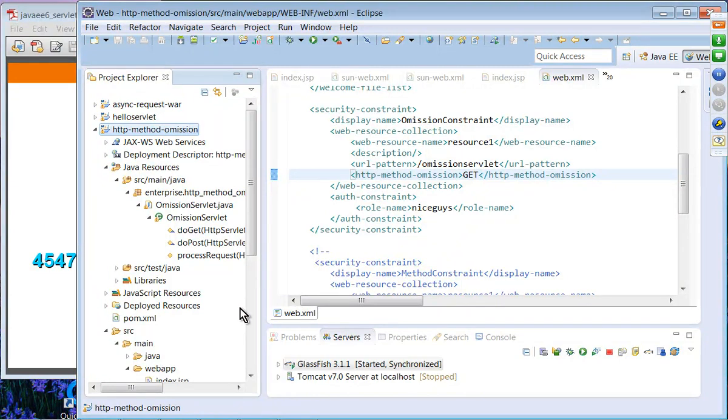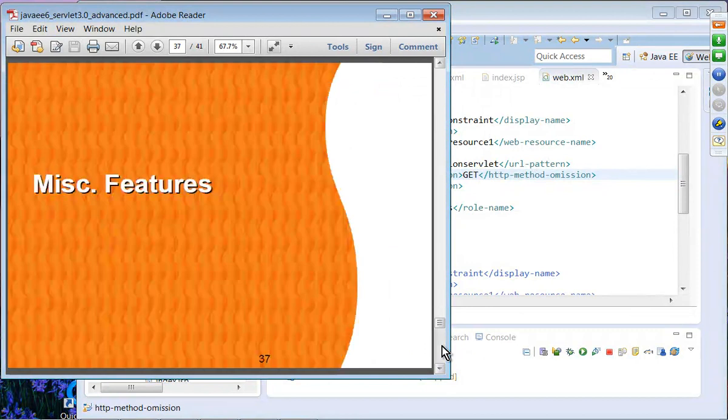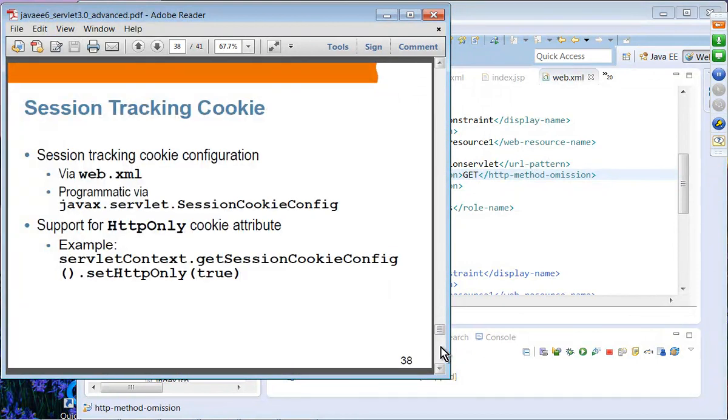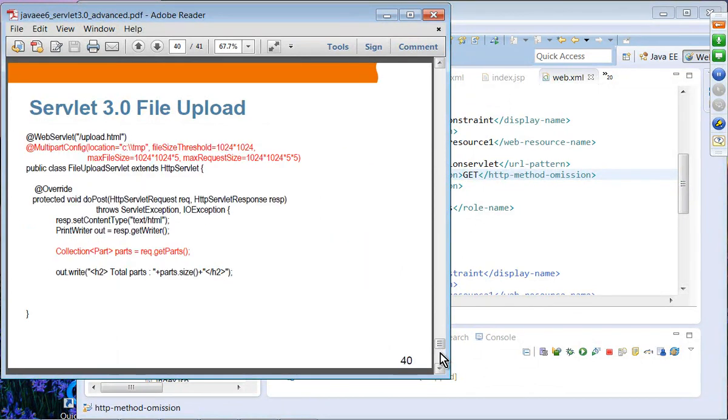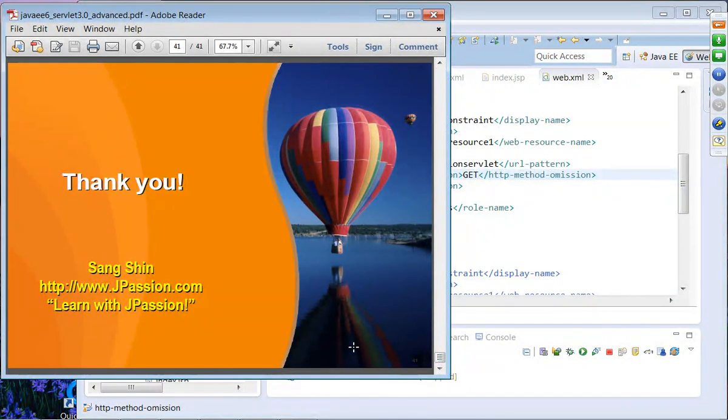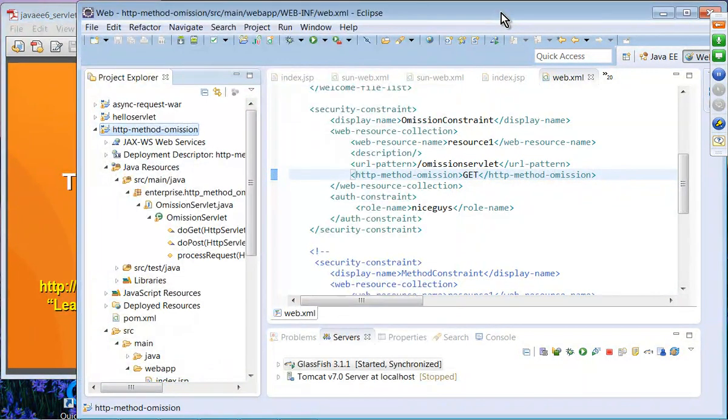All right, we have a couple of miscellaneous topics left, like session tracking cookies and Servlet 3.0 file upload. But I'm going to stop right here because we have passed 1 hour. So let me make sure.